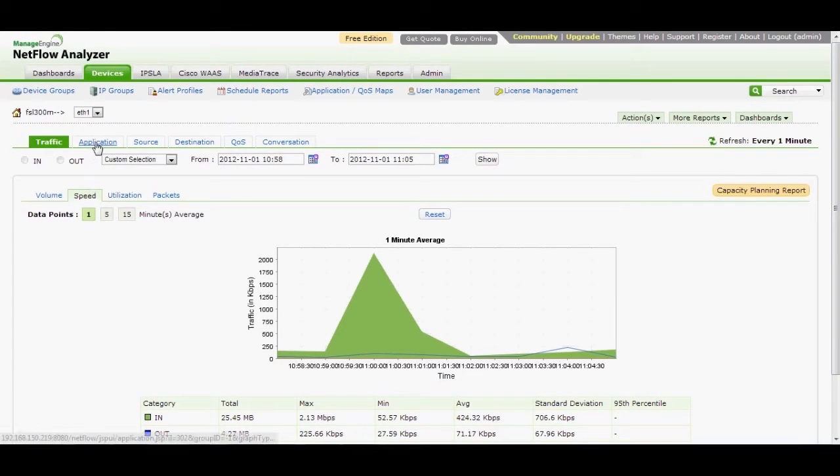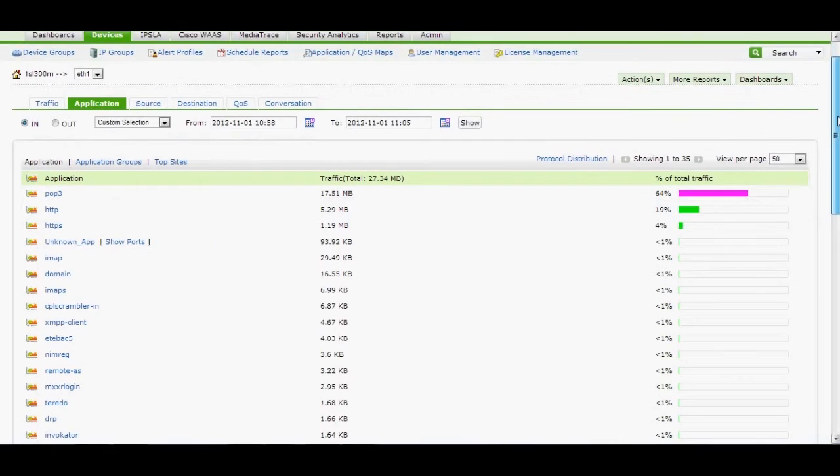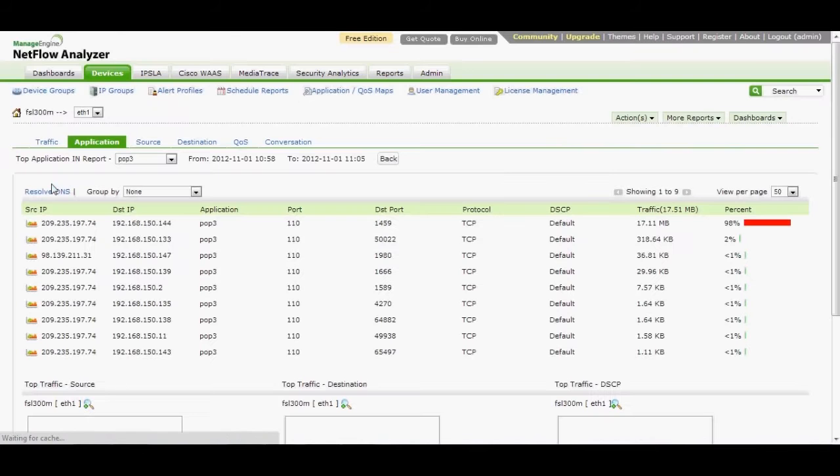We can actually change the tab at the top here to display applications. So we can actually look at that time range that we've selected and see what protocols were being used. In this case, POP3 was the top used application, so we can actually zoom that protocol and look at where people were connected to, which IP addresses on the local LAN were using those protocols. We can even do a reverse lookup to determine where these users were connected.